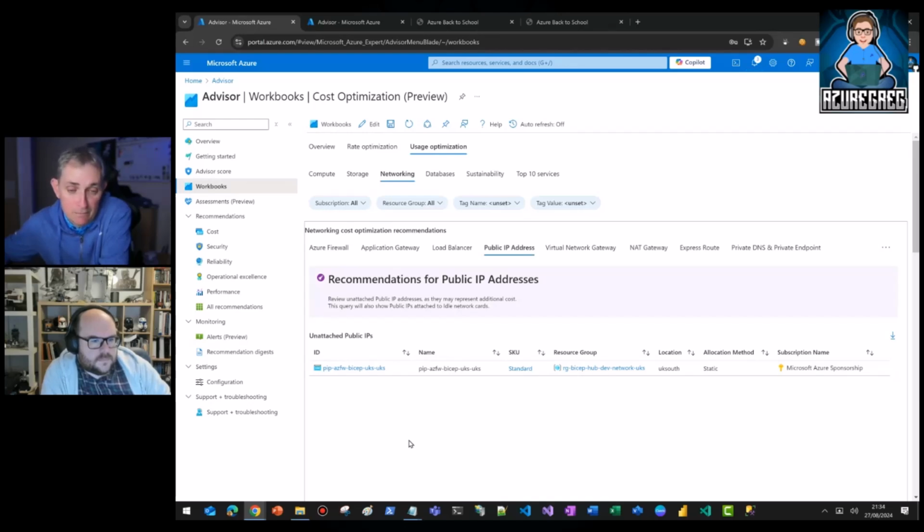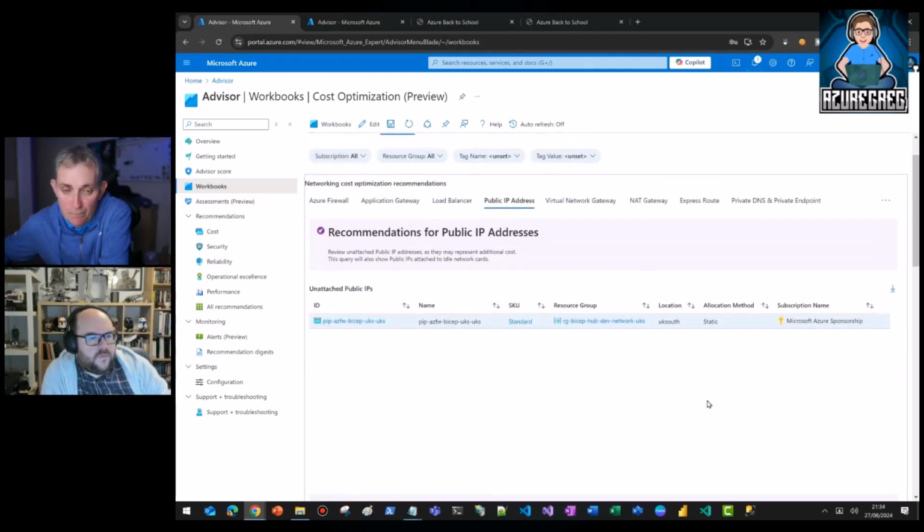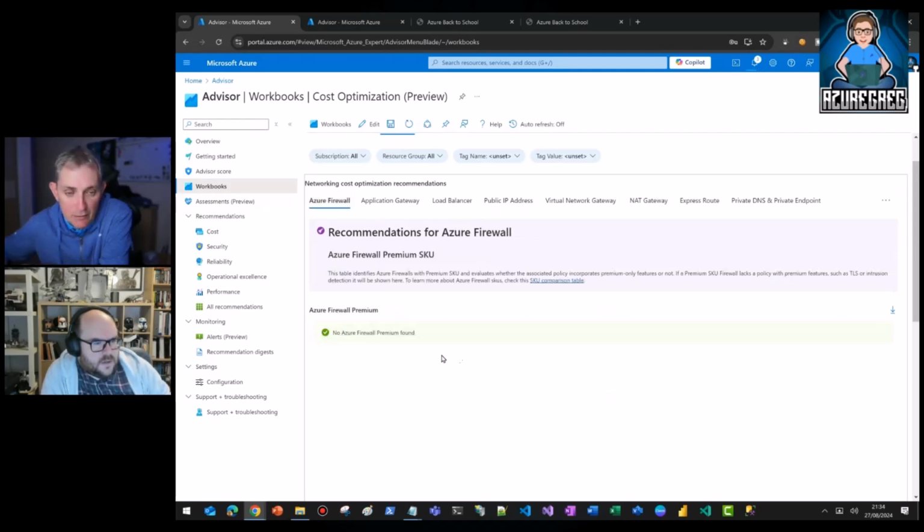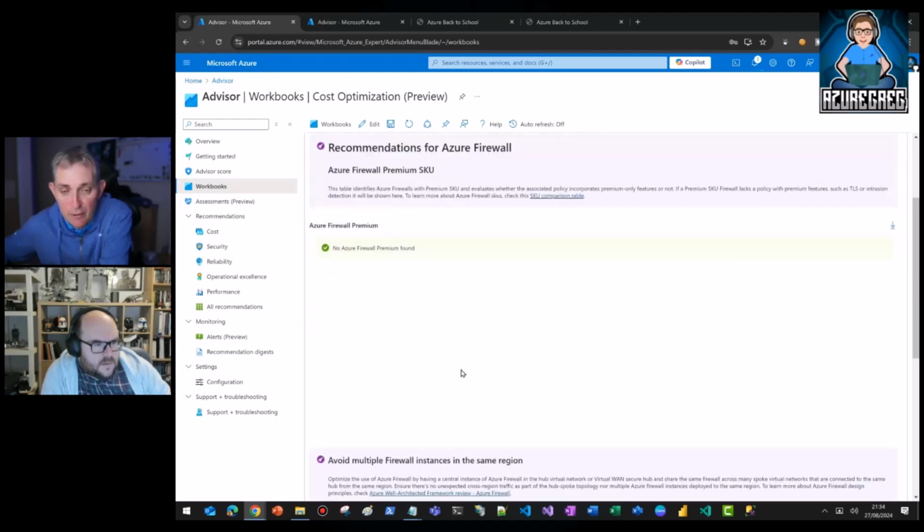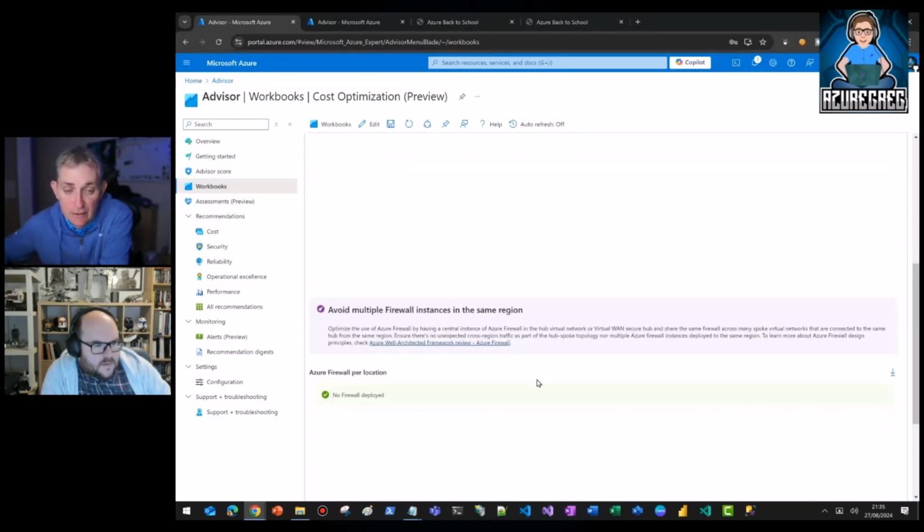Yeah, because you would just go in and see public IPs, and you might not see that it's unattached. It's not allocated to anything. So for the other, meatier networking resources, like the Azure Firewall or the Application Gateway, what is it flagging for those? For Azure Firewall, it'll tell you if you've got premium, and then it'll give you details on it.